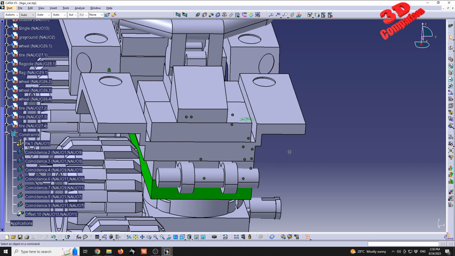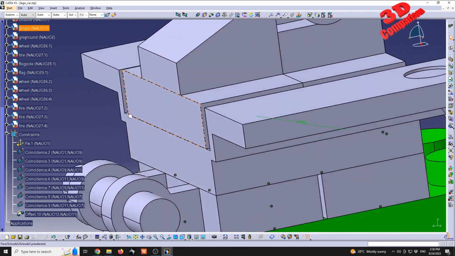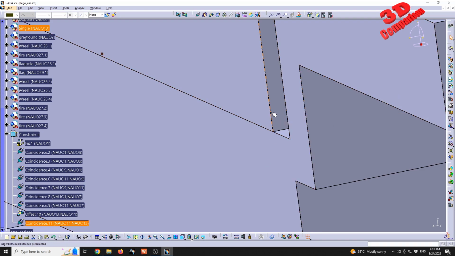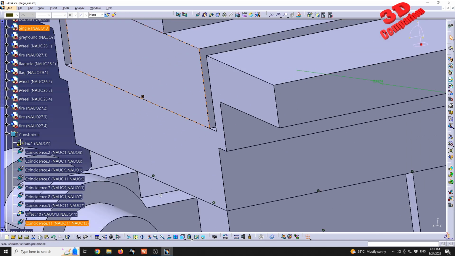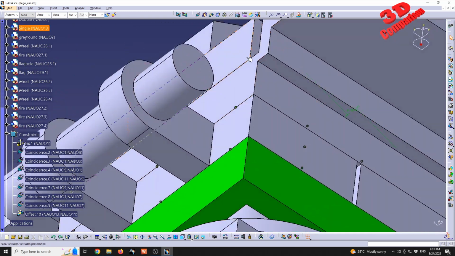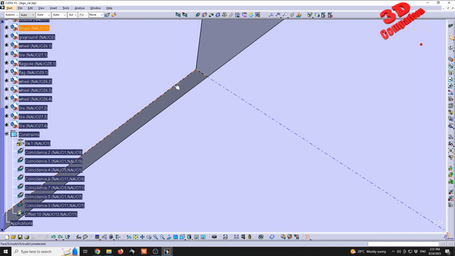Okay, so we define that this plane should always remain at that distance towards that plane. And now we need another constraint in order to keep the component in check. I will go with constraint, and I will select the bottom edge with this one. And we just saw that this part was also slightly misaligned, by some millimeters.